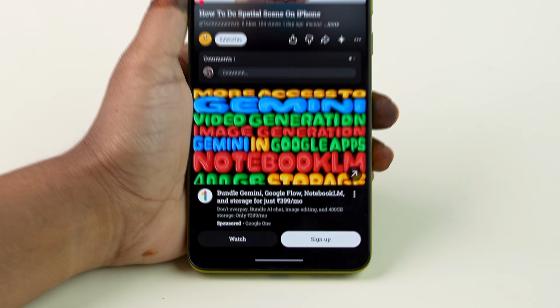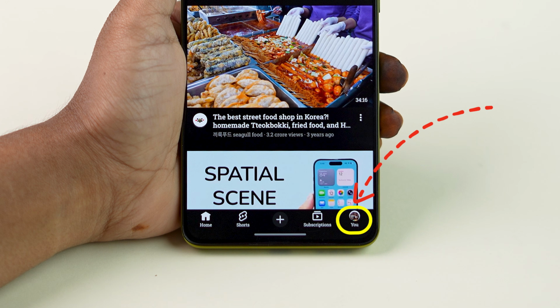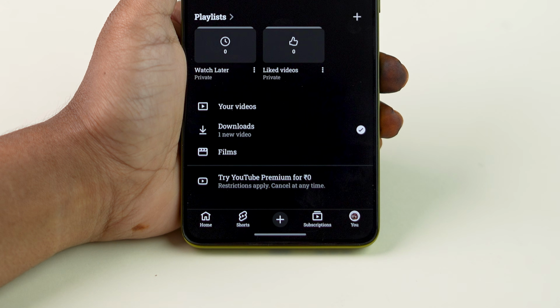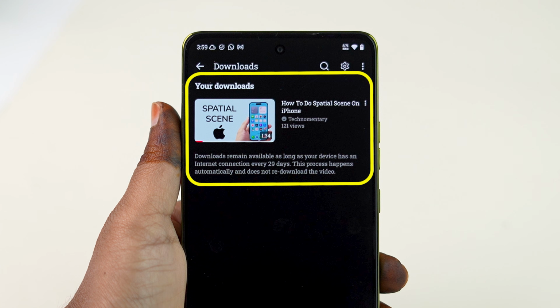Once the download is complete, close the current video. Next, tap on the You tab in the bottom right corner. Here, look for the download section and tap on it. Here, you'll see all of the videos you've downloaded.